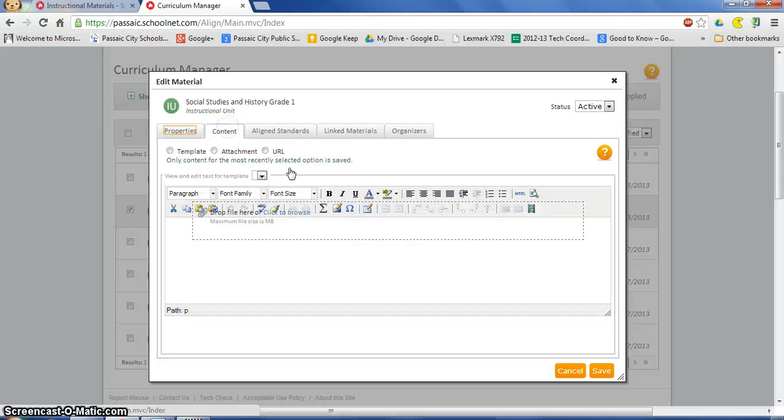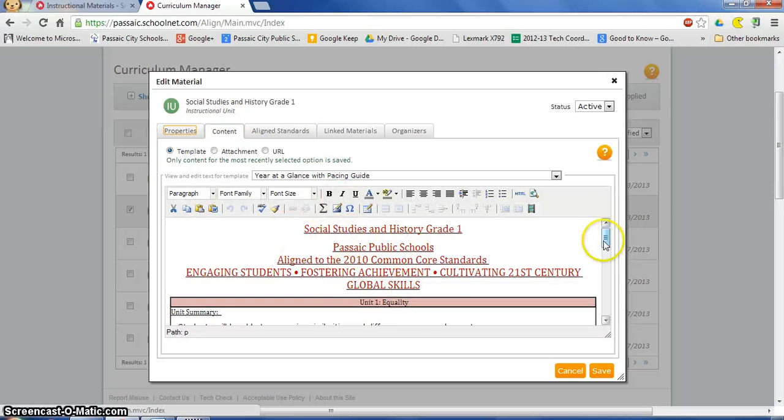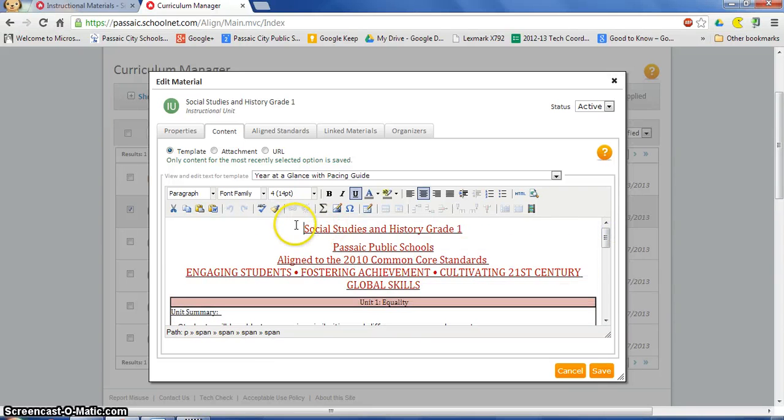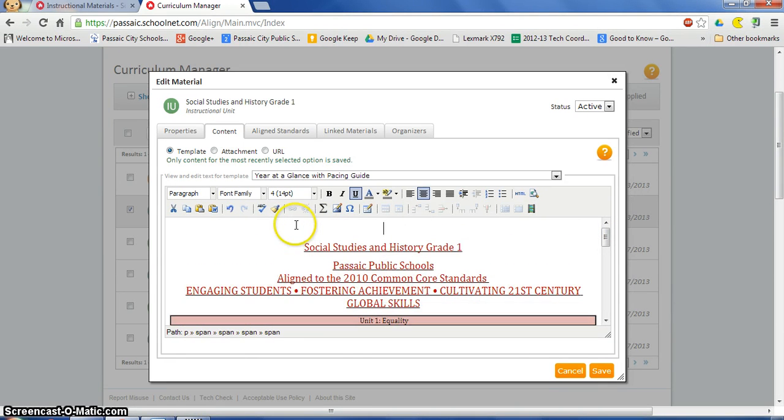Go to Content tab. And here's my year at a glance document as it is. I'm going to add the words pacing chart, and I will just enter down, and I'm going to do a right justify here and just call it pacing chart. And we're going to link these words. Now, I need to get the URL for the pacing chart, and this is where that other tab comes in.